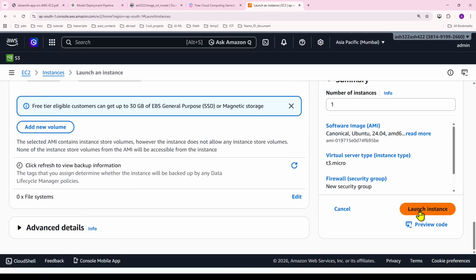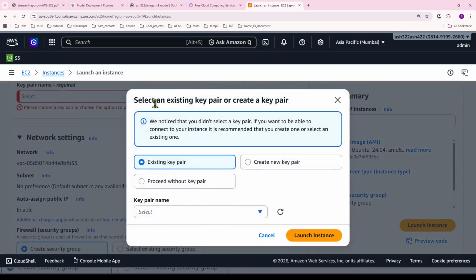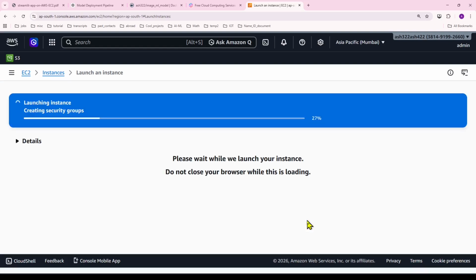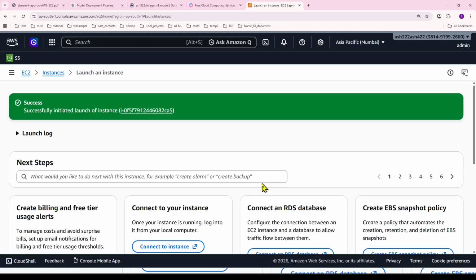So let's go ahead, click on launch instance, and that should launch your instance right here. And now it's going to ask you to select an existing key pair or create a key pair. So go ahead, click on proceed without a key pair. I'm not creating any key pair. I'm just keeping it simple. So launch instance and wait for it. All right, so we successfully initiated launch of this instance.